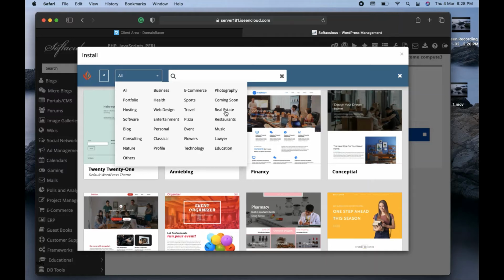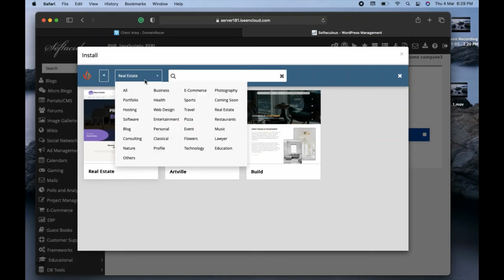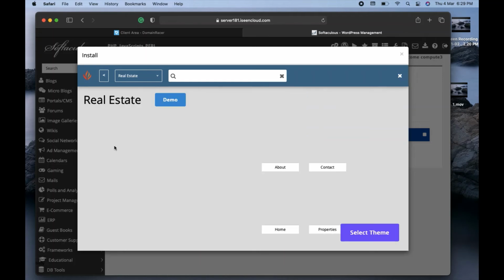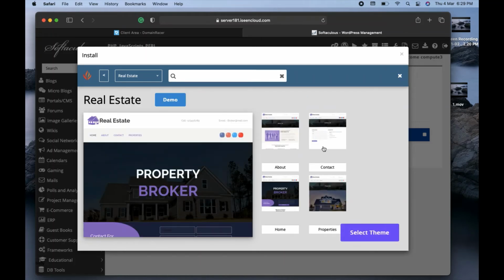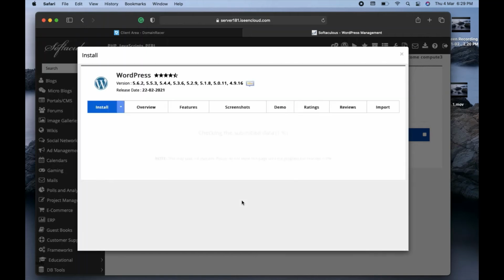These are the themes which are available, from where you can select the right theme for your real estate website. So you can see when I selected the real estate, there are three different themes that came up, which is property broker and this art while build and all. So I will select the first one, and you can see what pages you will get in this theme. So here you can see the contact us, about us, homepage, and the properties, right? So I will select this theme and we'll go ahead and click on install.